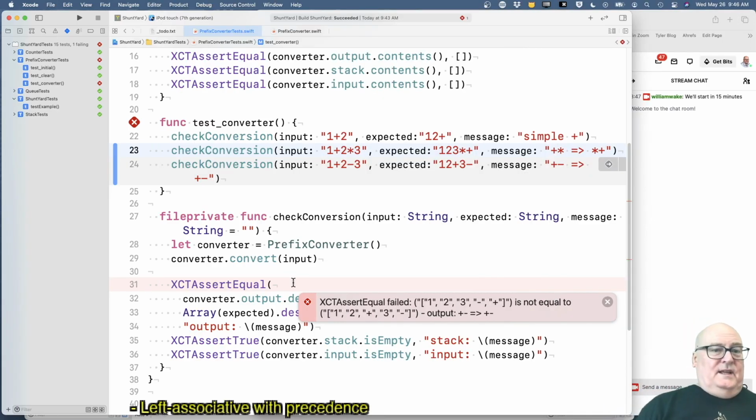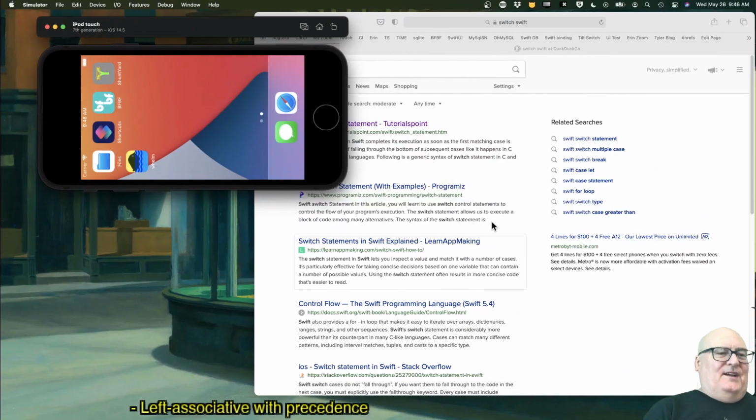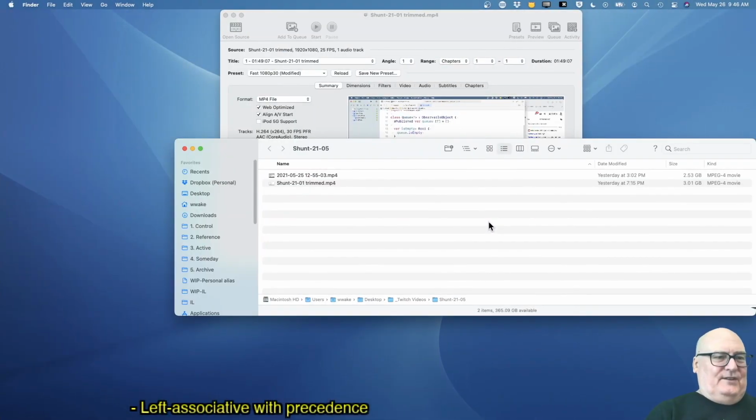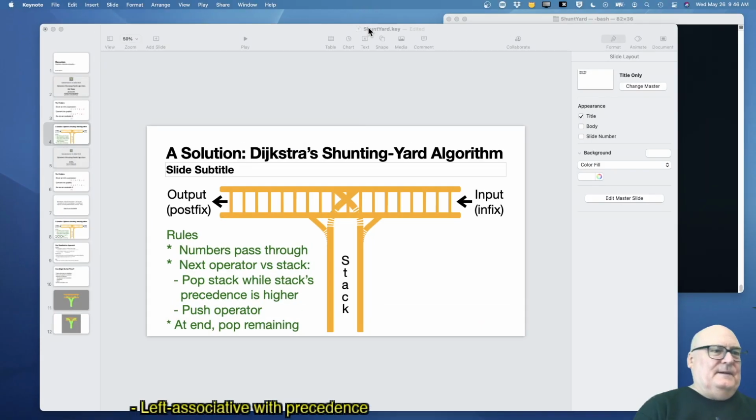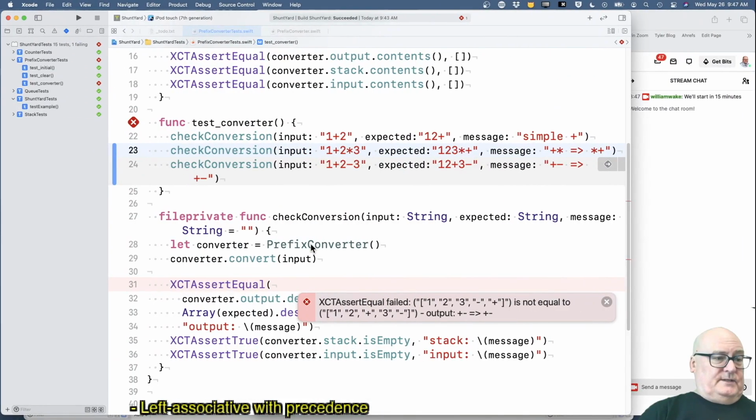Welcome back. All right, so this test fails. Why does it fail? Well, all we ever do is push operators on the stack and then pop them all off at the end. So that works sometimes, but it's not a solution for everything. Let me move this over to here. Okay, so we have to follow the rule. If the next operator coming in, we look at the stack, and if the stack's precedence is greater or equal, we're going to pop.